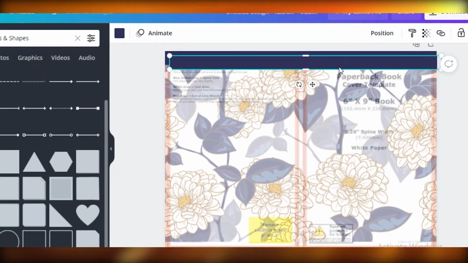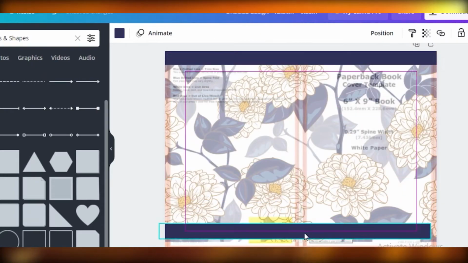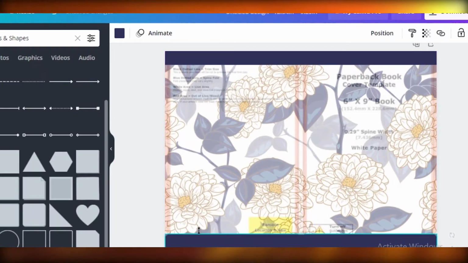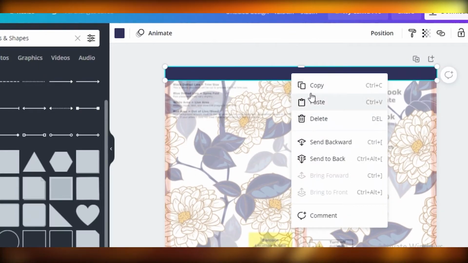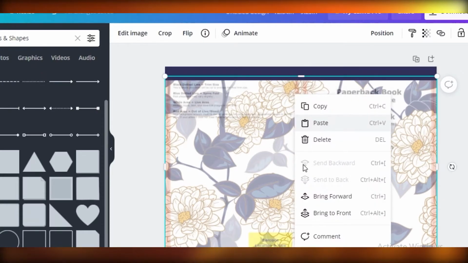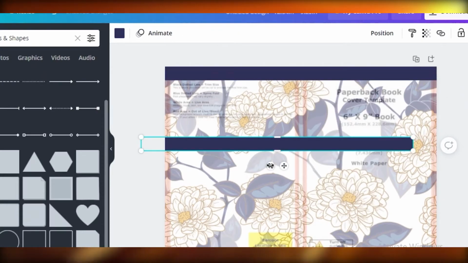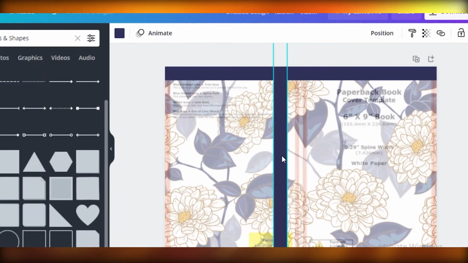So what you're going to do is just copy it, add it to the bottom as well. And that's another way to make sure it's not too floral or too overwhelming. It adds a bit more of a professional look. And what you're going to do is you're going to copy it once more. You're going to paste it and then you're going to rotate it. And now you can place it on the spine.